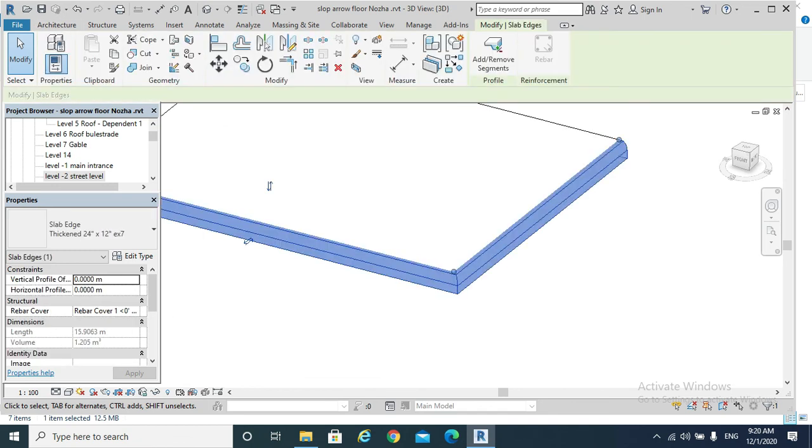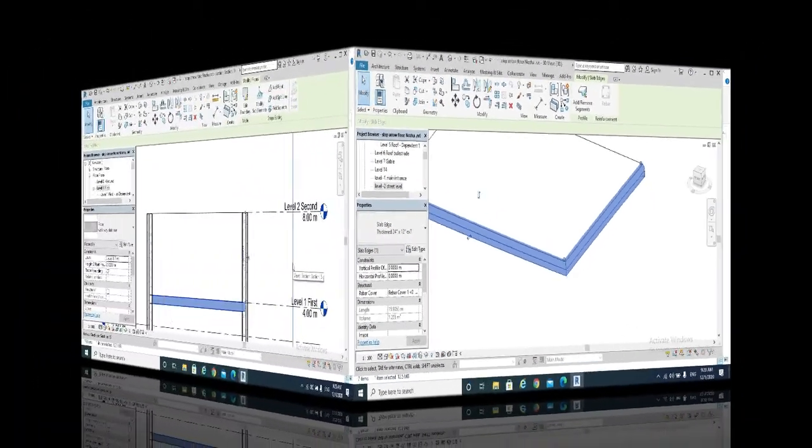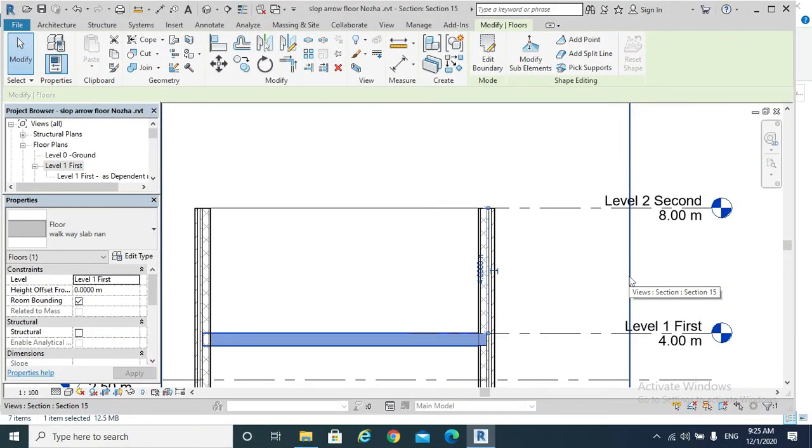A piece of advice: if we need to create our own curb profile, we will get to know this later on when learning about families and how to create our own profile and load it back into our project. By this, we come to the end of our topic today.